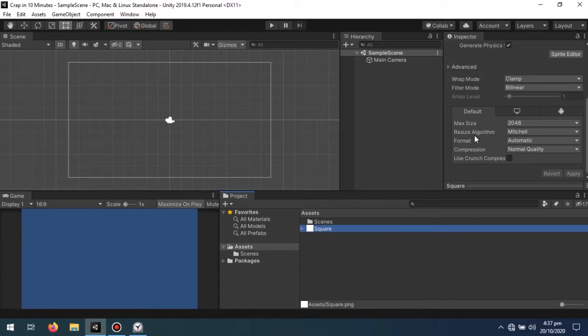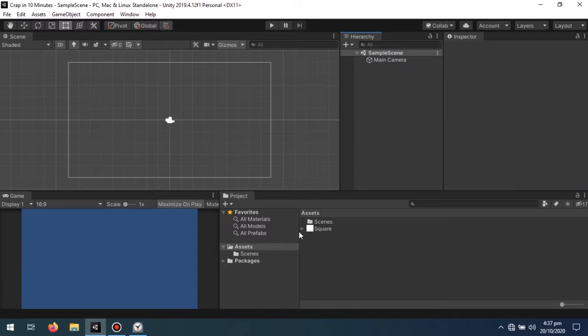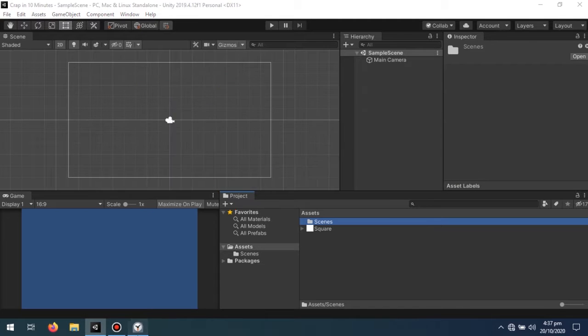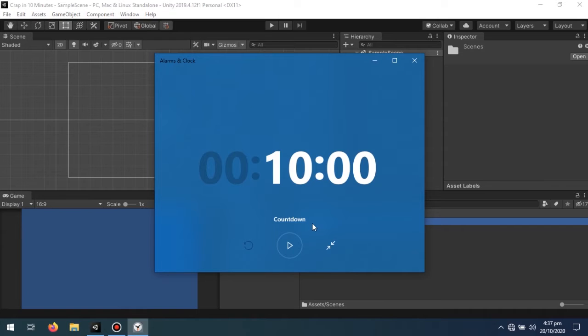Before we start, I have a square here with nothing on it, just a normal square, and my main camera. Anyway, my future self will provide commentary because I don't think my 14 IQ is enough to explain what I'm doing under pressure. Hello, guys. This is MPEX from the future, and away we go.